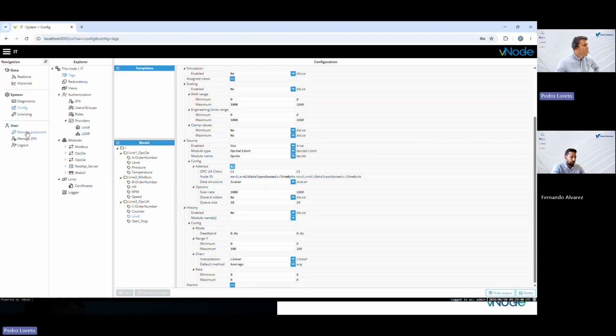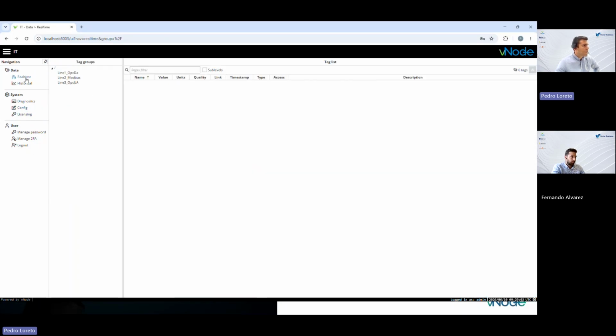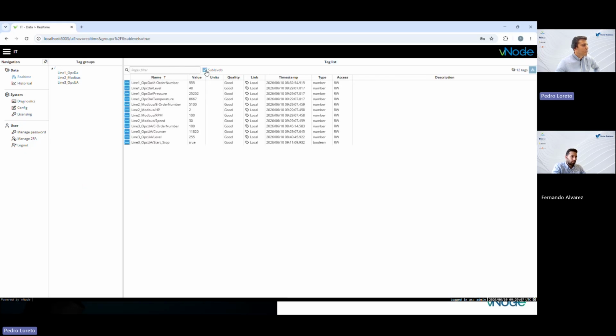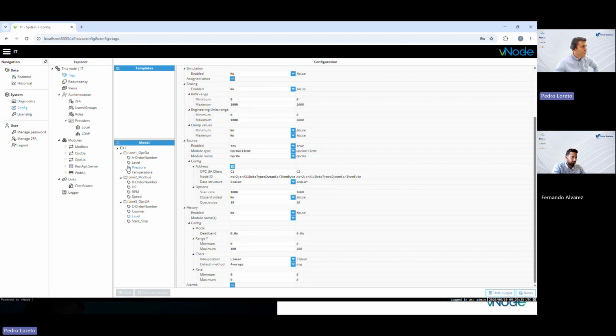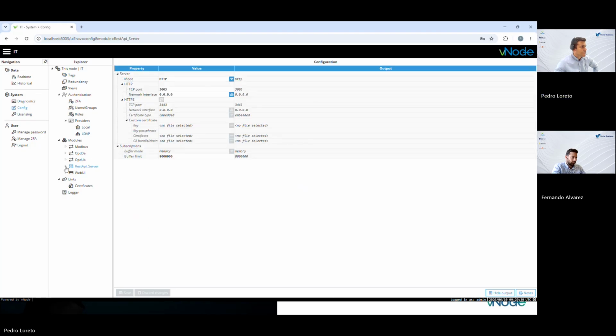So now if I go to real time and I click here in the root folder, I already have all this information in my vNode. Remember that this is the vNode that we have in the IT network. I have the information from line 1, line 2, and line 3. Then I'm going to show you, if I go here to system config, and now I get inside the REST API server.